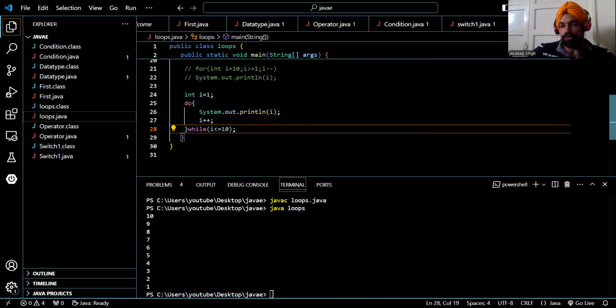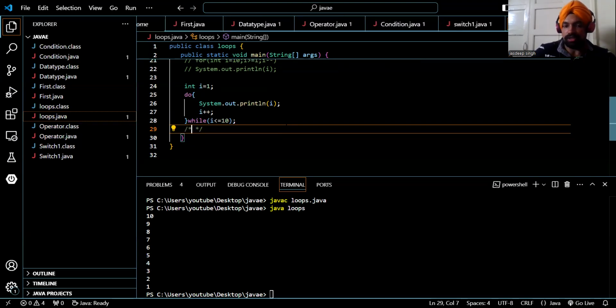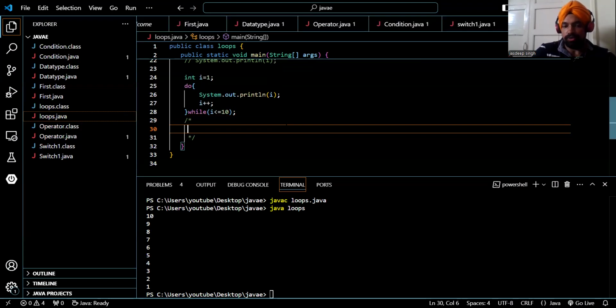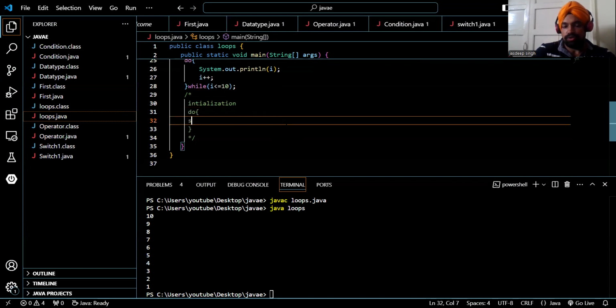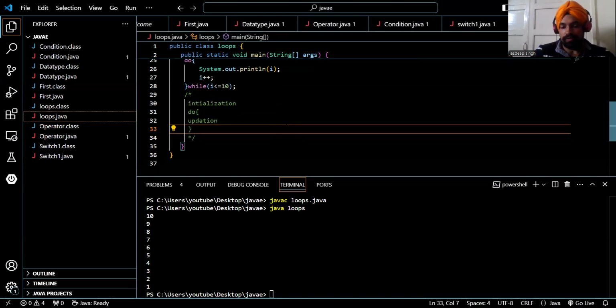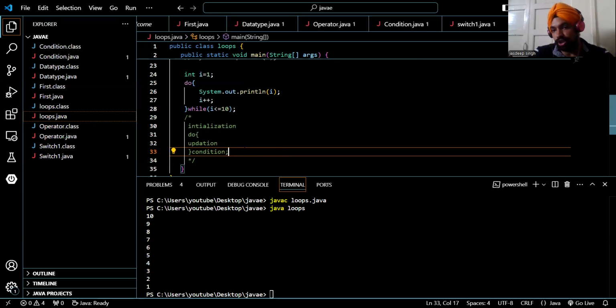Okay, so you might ask, what is the syntax of this thing? The syntax is very easy. This is a comment. Initialization, we write do, then the body, and after that we are writing the condition. So do while is the only loop in which you have to include a semicolon at the end. Okay, so see, over here we have applied it.